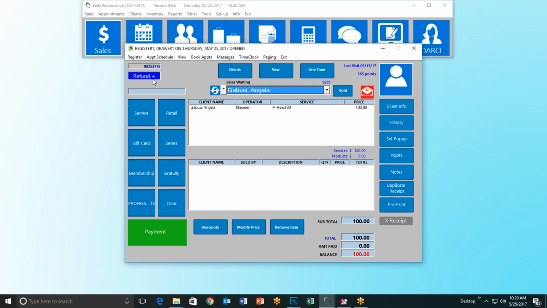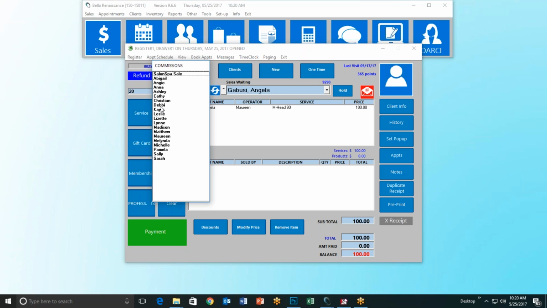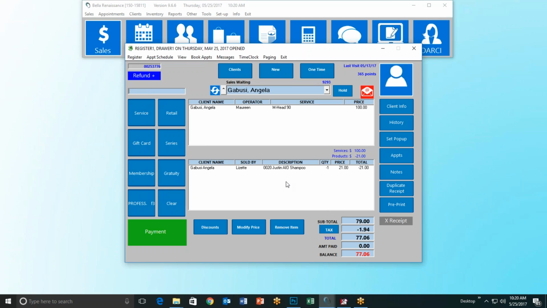However, anything I do now is going to be a refund on this ticket. For instance, I can say that the Just an All-in-One shampoo that Lizette sold her is being returned. So now, instead of owing me $100, she owes me $77.06 because she's getting the $21 back plus the tax she paid. She's getting a refund.